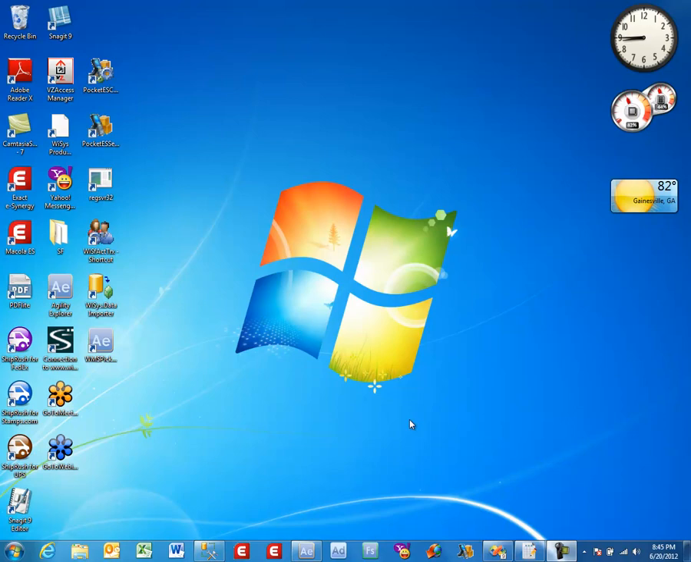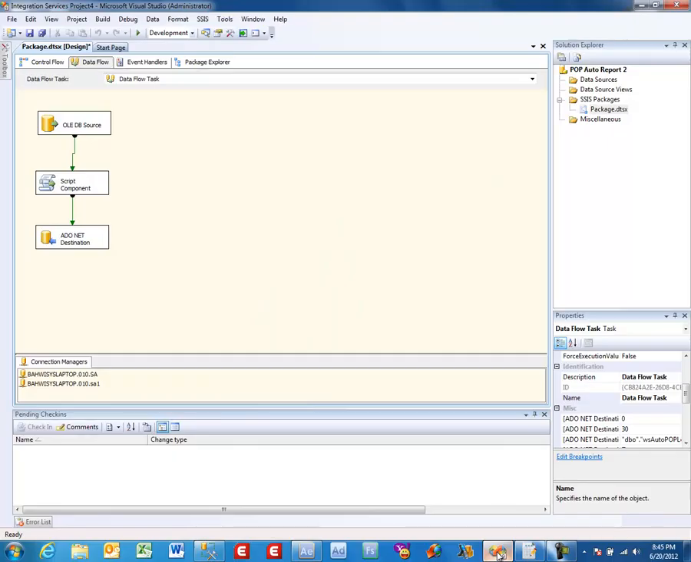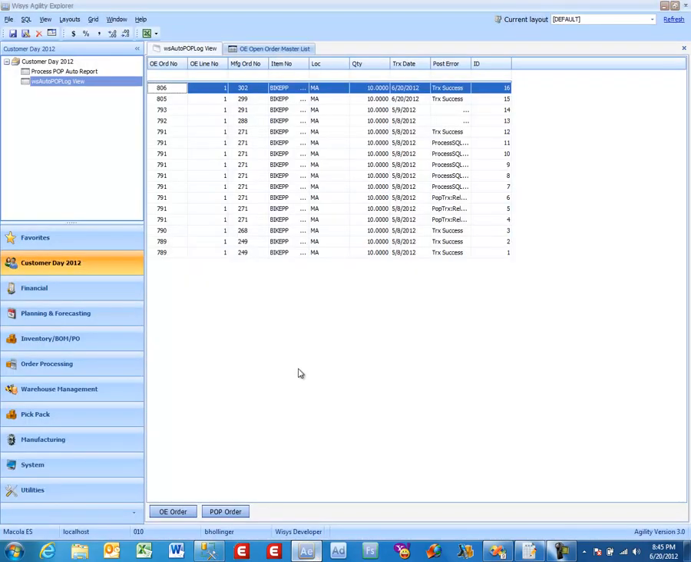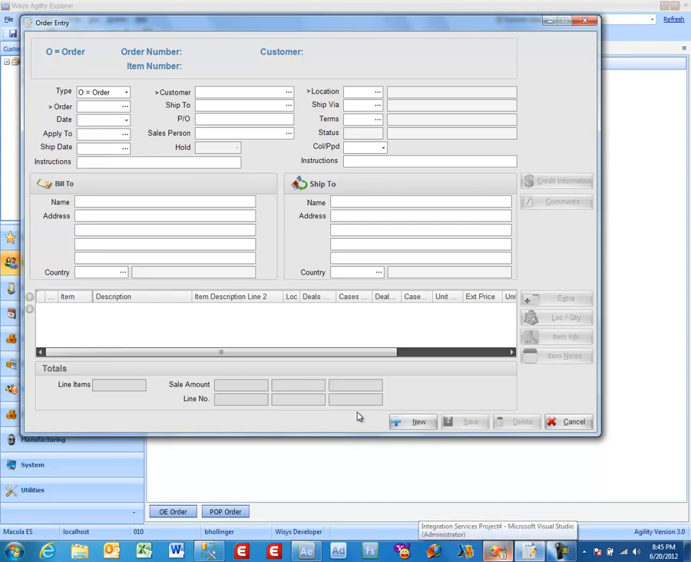So here are the four applications we're going to be using. This is SQL Server Integrated Services. This is SQL Server Management Studio, where we're going to execute our job and set our job schedule up. This is our Agility Explorer, where I have a couple of views that we're going to be using to look at data. And then for my last video, the intro video, I talked about using this order entry screen to actually enter orders outside of Macola and show how our business objects can be called from somebody else's desktop application.